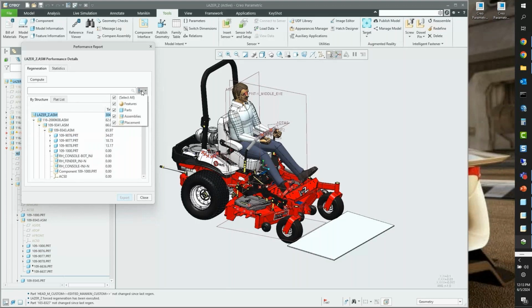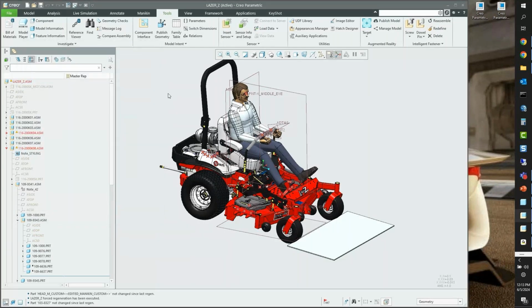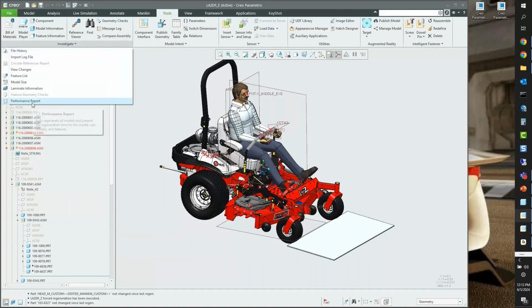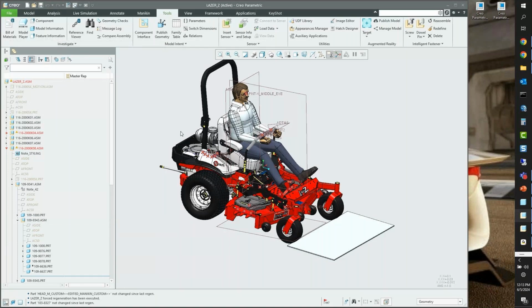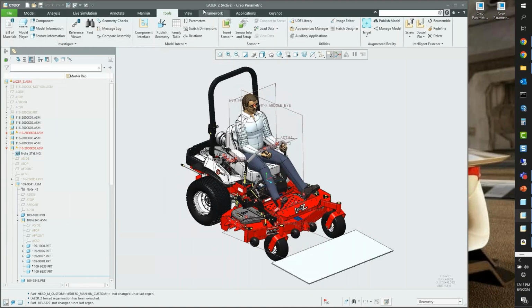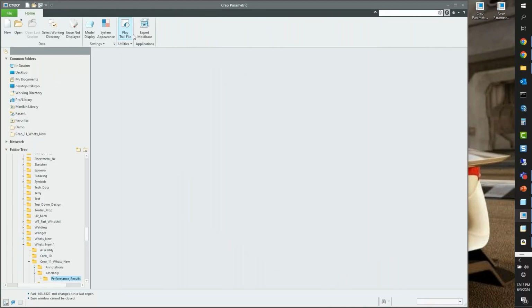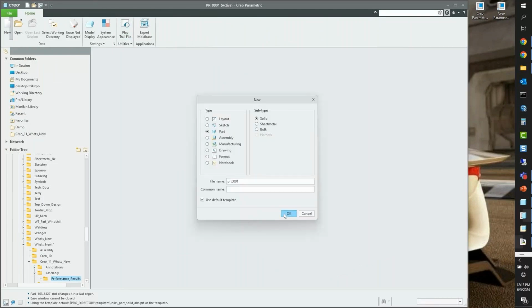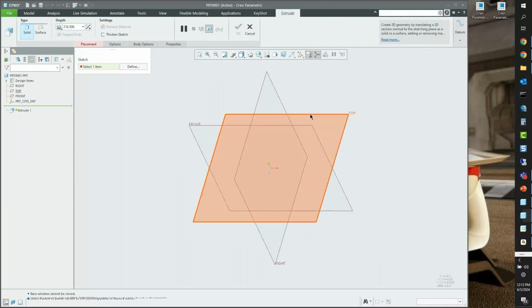Right, and we can filter by, hey, I only want to see the assemblies, I only want to see the parts, I want to see it by feature, but that's the performance report. You can export that out as well. And then the last thing I wanted to show here was just that in the family tables, they've done some work.